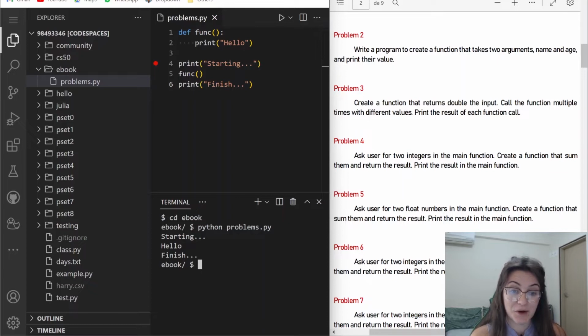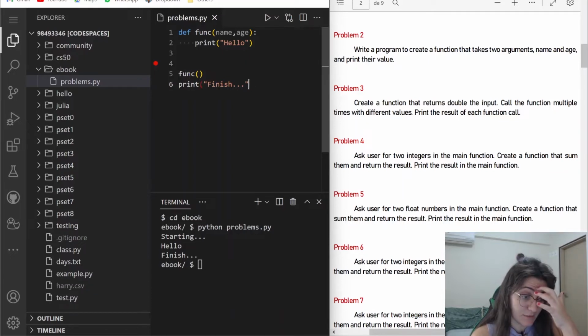Okay, so now let's do problem 2 for real. Write a program to create a function that takes 2 arguments, name and age, and print their value. So in here, we want to pass 2 parameters. So far, we weren't passing anything, but right now, I want to receive name and age. When we work with these arguments, it means that we're going to receive some values. In this case, we're going to receive 2 values, and we're able to manipulate these 2 variables inside of our function. Okay, so let me remove this and let me remove line 6 as well.